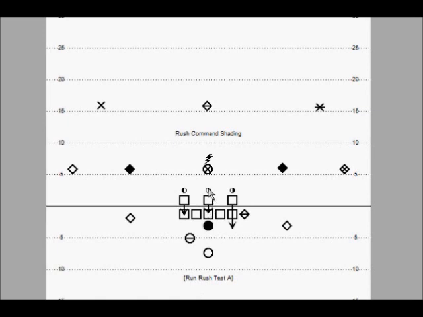The defensive linemen that have rush commands and shading, or a linebacker or a DB with a pass rush and shading, when on the line of scrimmage or near the line of scrimmage, will adjust to the formation. They'll adjust to tight ends, fullbacks, or offensive linemen that are lined up on or just about on the line of scrimmage.